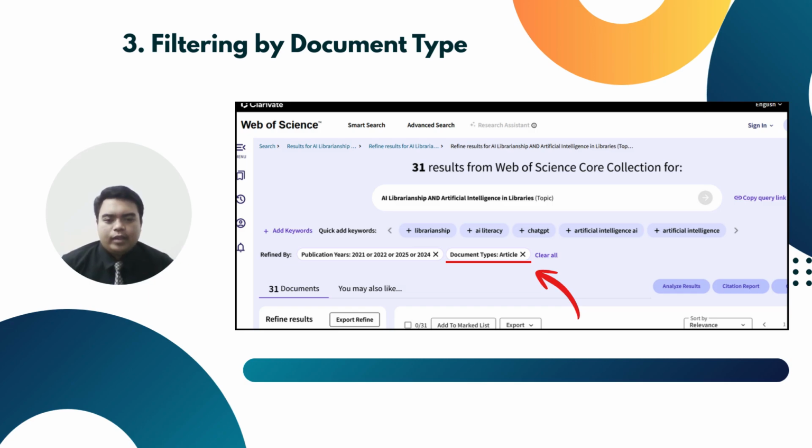Okay, now step 3. Filtering by document type. The results were filtered by document type, which is articles only. This filter slightly reduced the total number of documents to 31, showing that one publication did not meet the selected criteria.